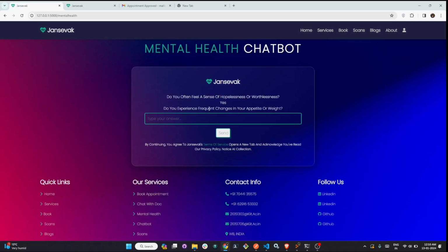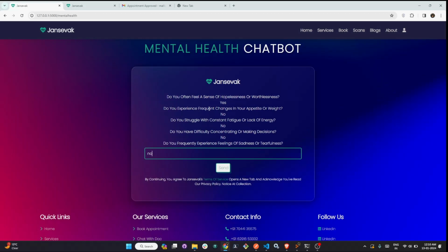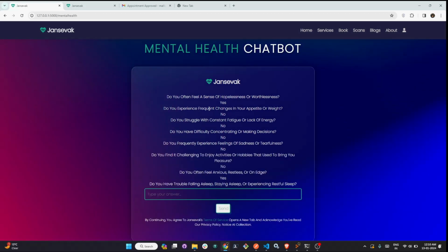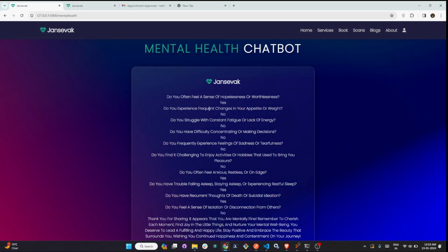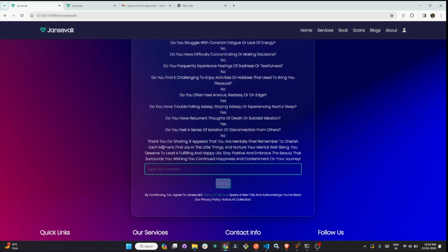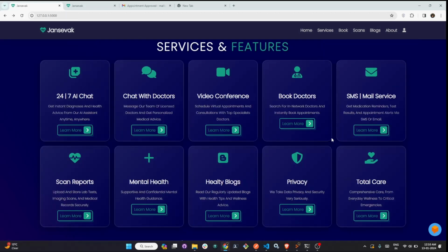Let me put in a couple of user inputs. These are a list of questions on which our KNN architecture is trained on, and a corresponding generated message appears here, and this also gets saved in the user's profile so that the doctor can constantly monitor the patient's health from time to time.